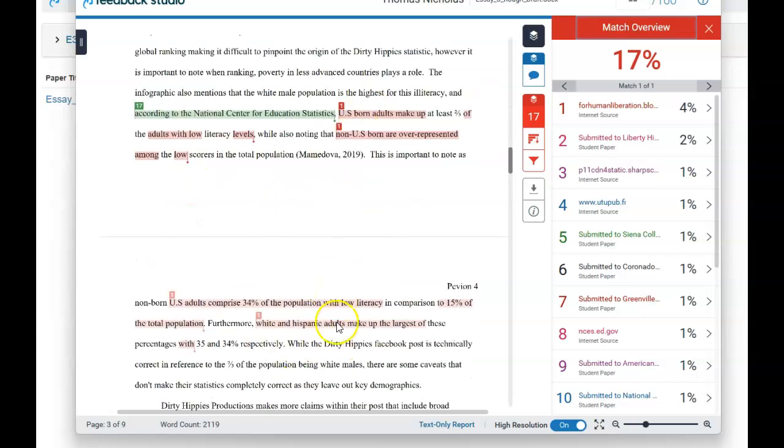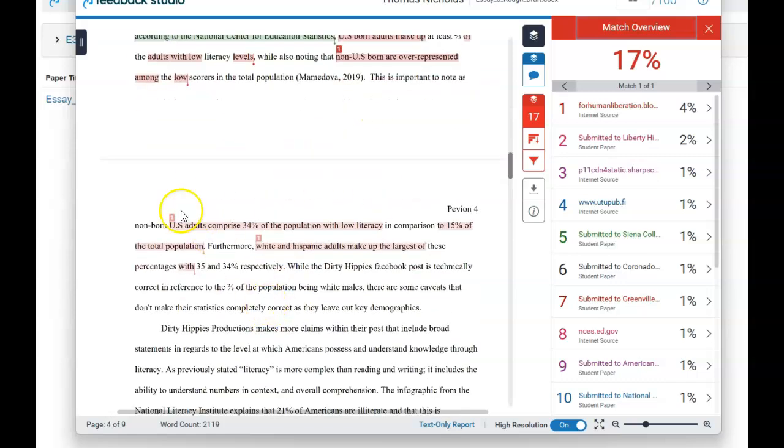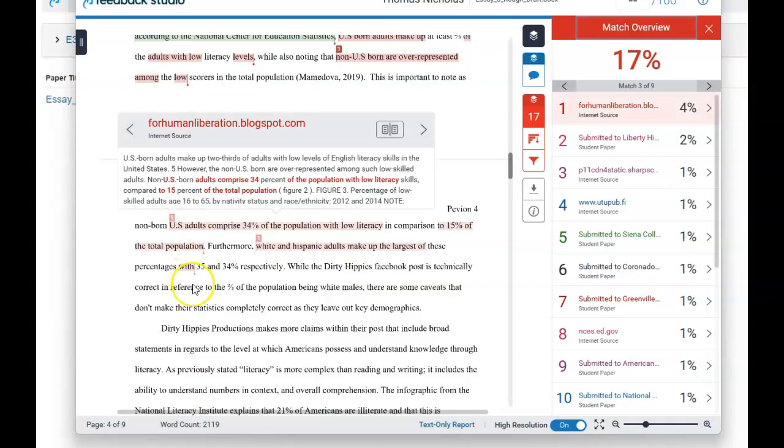And you get into things like right here, okay: U.S. adults comprise 34% of the population with low literacy skills in comparison to 15% of the total population. This is the place where the author of this piece, however, intended to paraphrase, and the computer is able to identify exactly where this came from because all the author really did here was change a couple different words. So this is a place where I would be concerned.